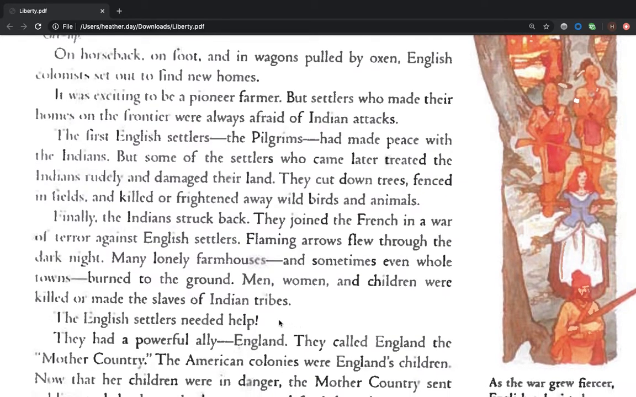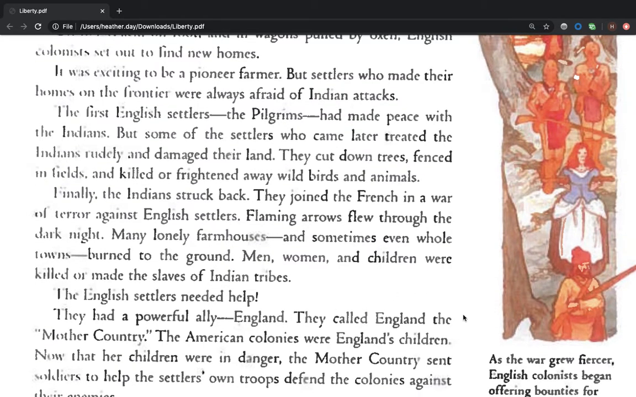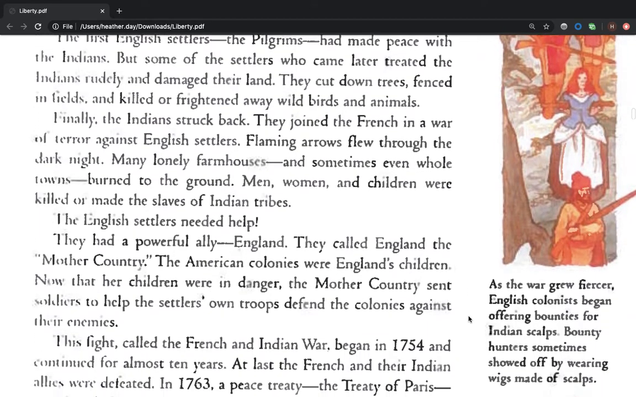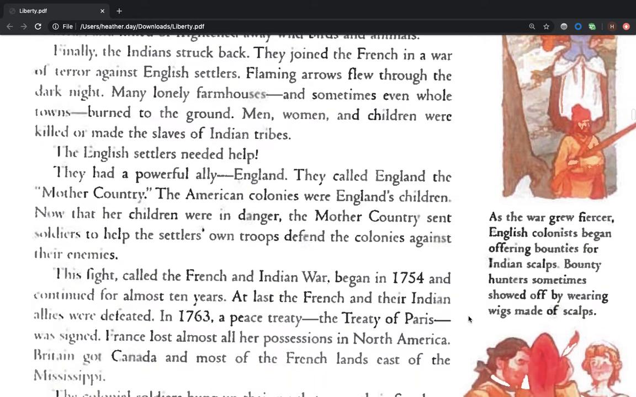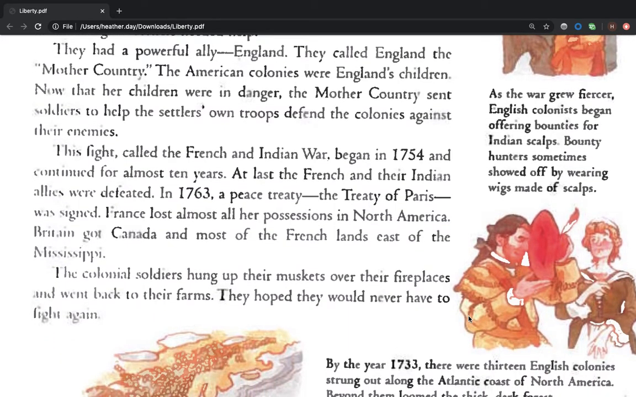The English settlers needed help. They had a powerful ally, England. They called England the mother country. The American colonies were England's children. Now that her children were in danger, the mother country sent soldiers to help the settlers' own troops defend the colonists against their enemies.